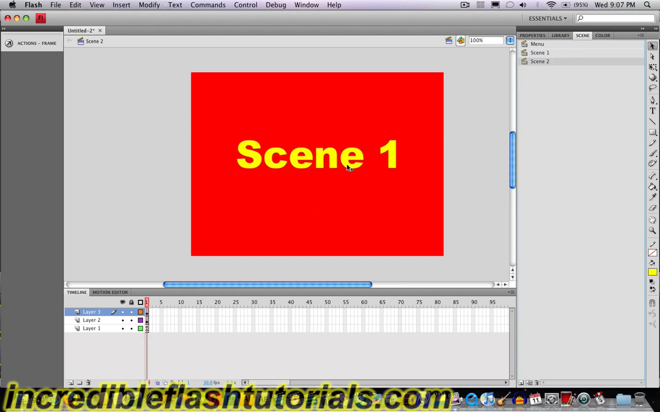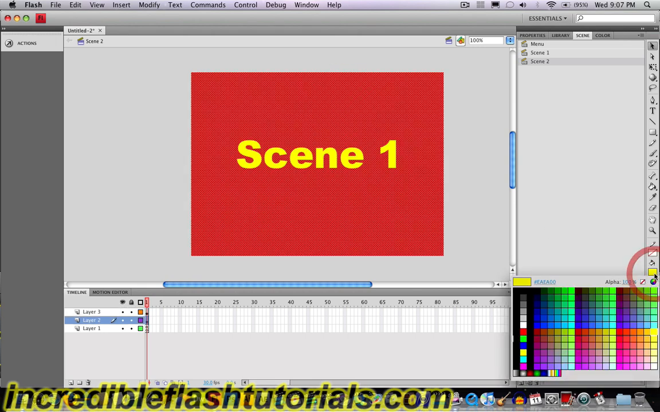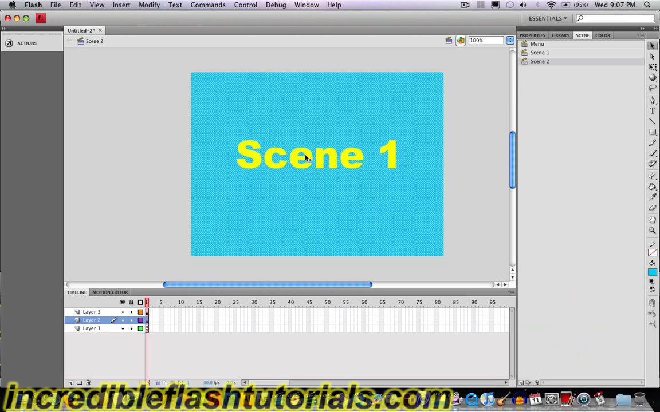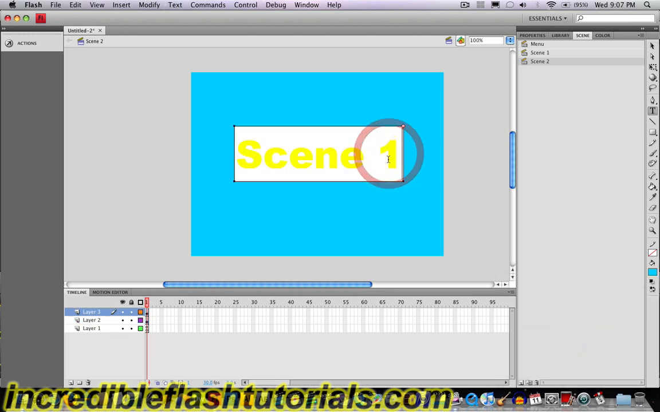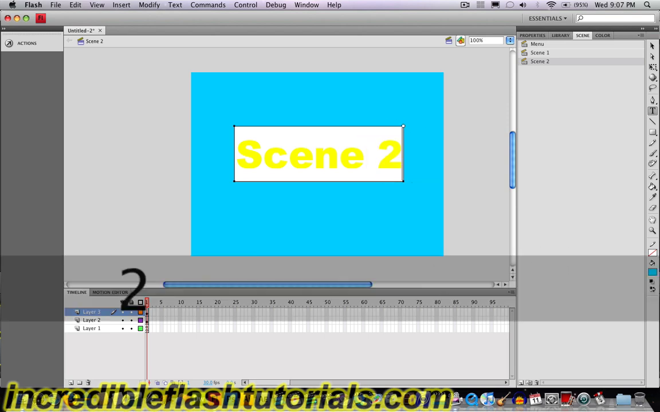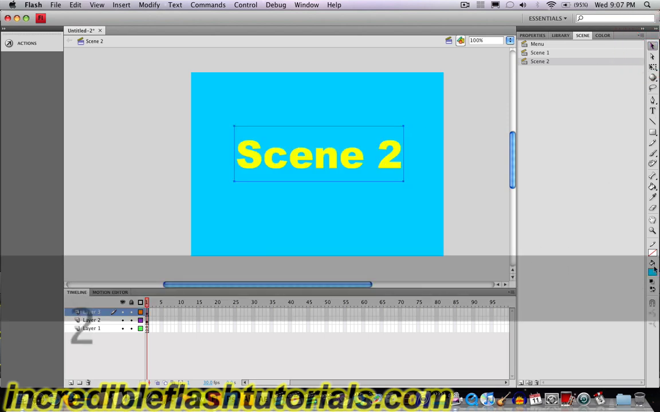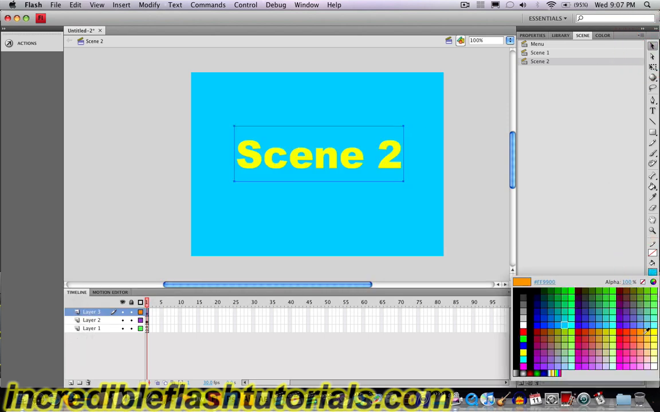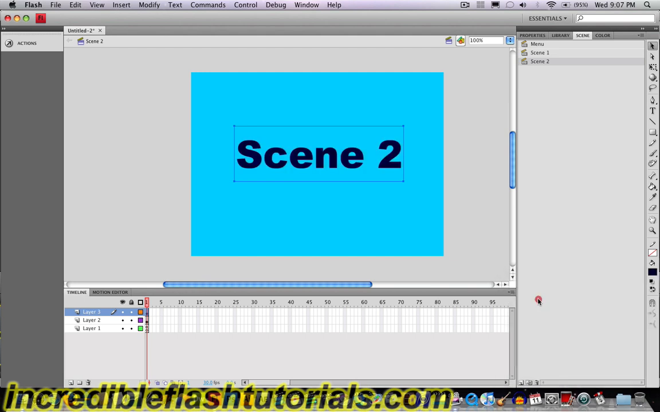And all I'm going to do here is click the color of the square. I'm just going to color it something like blue, and then I'm going to rename this to scene 2, and then I'm just going to color the text there differently as well. It's kind of ugly with all the colors I'm using here, but oh well, it's just for demonstration purposes. And I'm going to go ahead and do this 2 more times for the other 2 scenes for our menu.